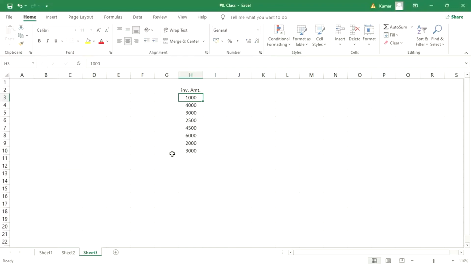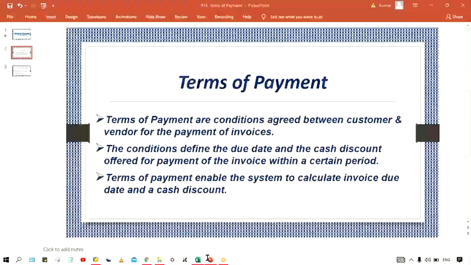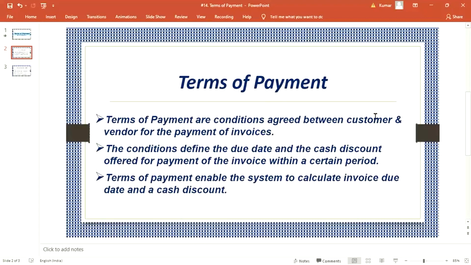For that, we have already seen a topic called cash journal. Here, most transactions happen on credit basis. It means the raw material purchased today will be paid for after some time, might be after 30, 45, 60, or 90 days. This is the condition discussed between whom, guys? It's a condition agreed between customer and vendor.